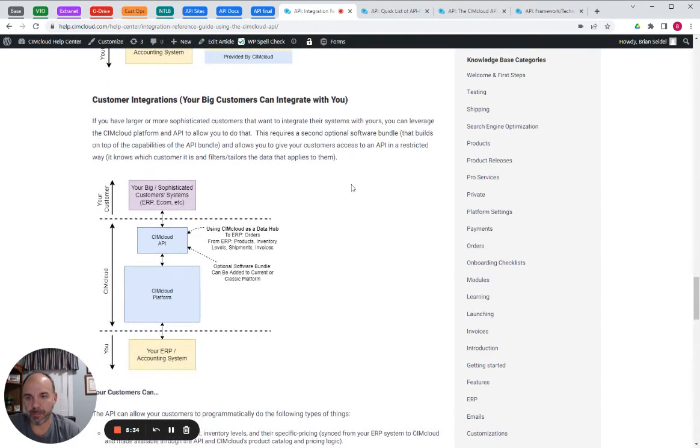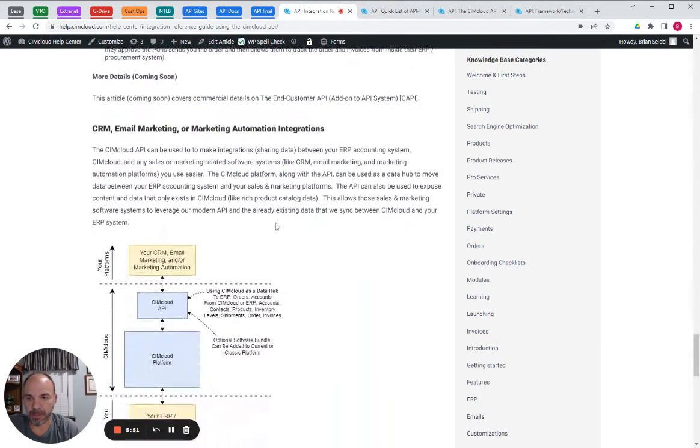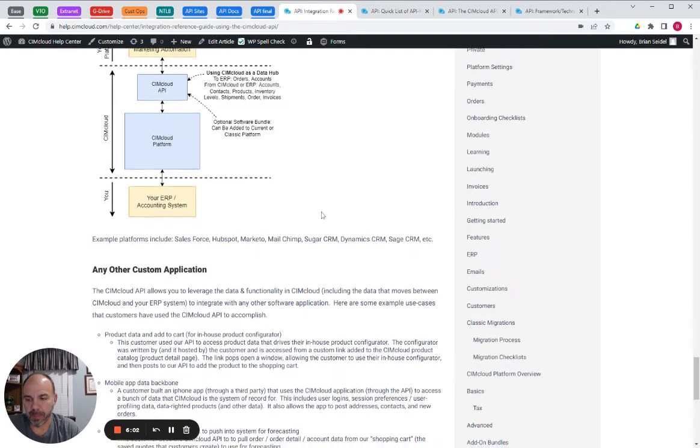Or another one is, I have a big customer that wants to access my inventory levels, or send me orders, or pull shipment data or invoice data from me programmatically through an API. So this is for bigger, sophisticated customers. How can I use the API for something like this? Or, I have an email marketing or marketing automation platform like MailChimp or HubSpot or Marketo. How can I integrate that with CIMcloud?